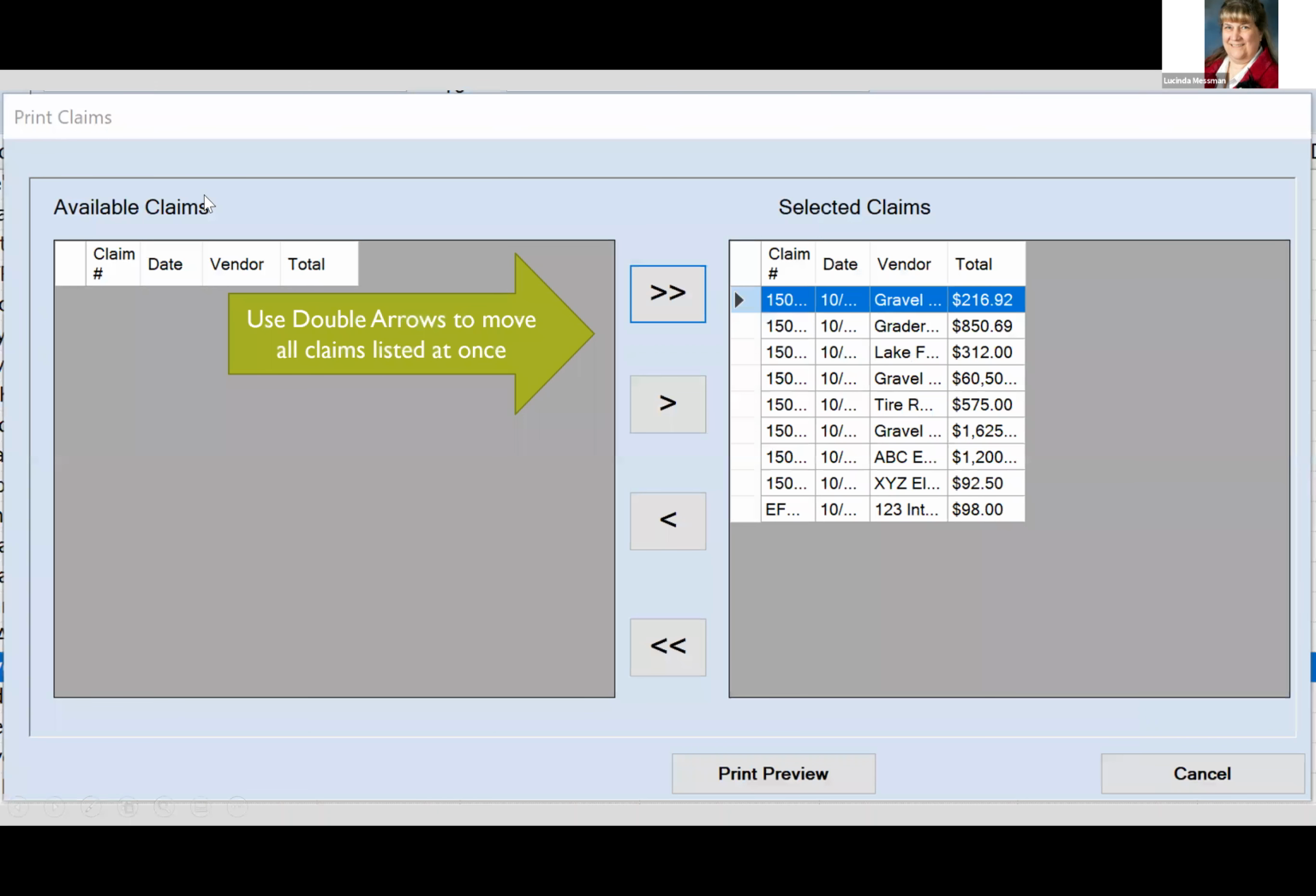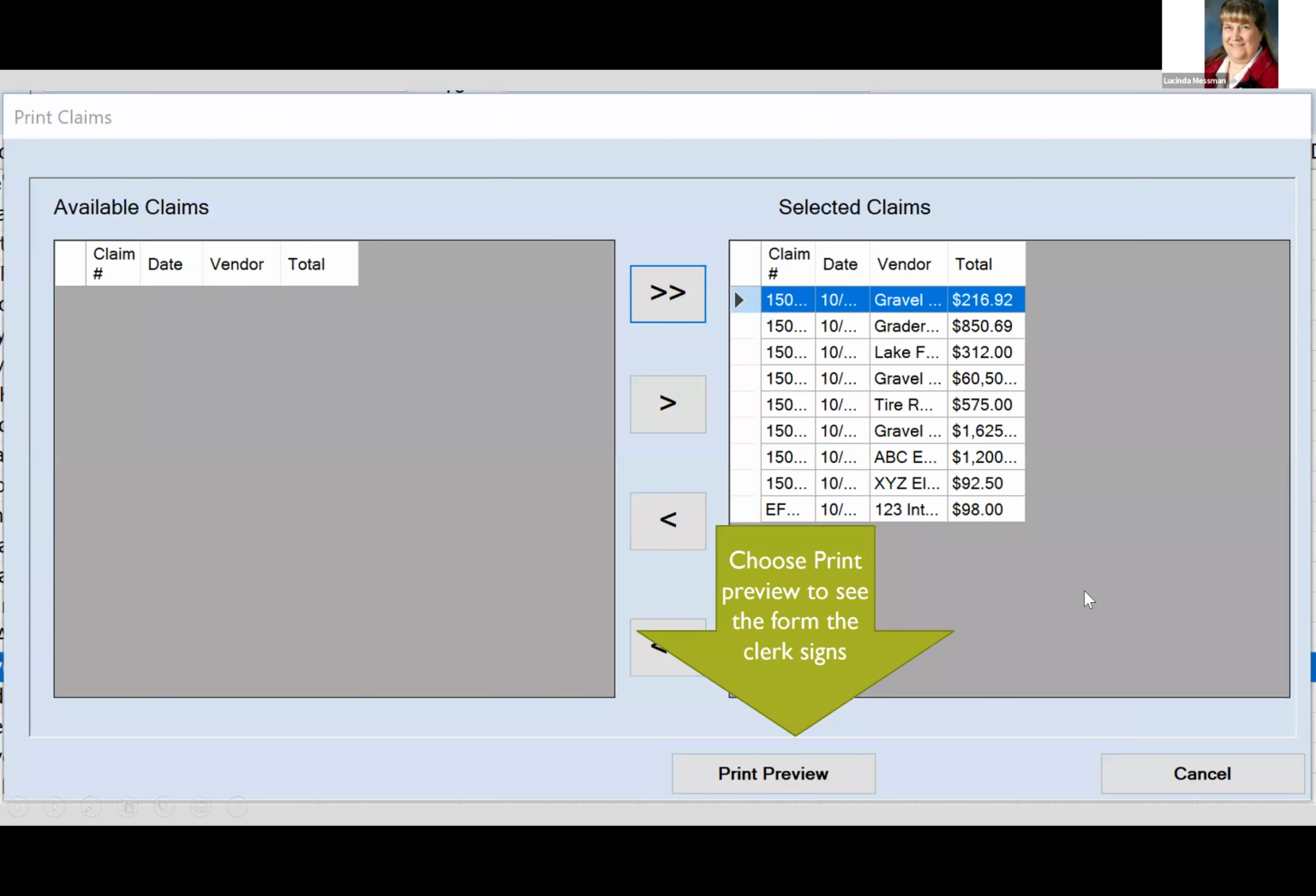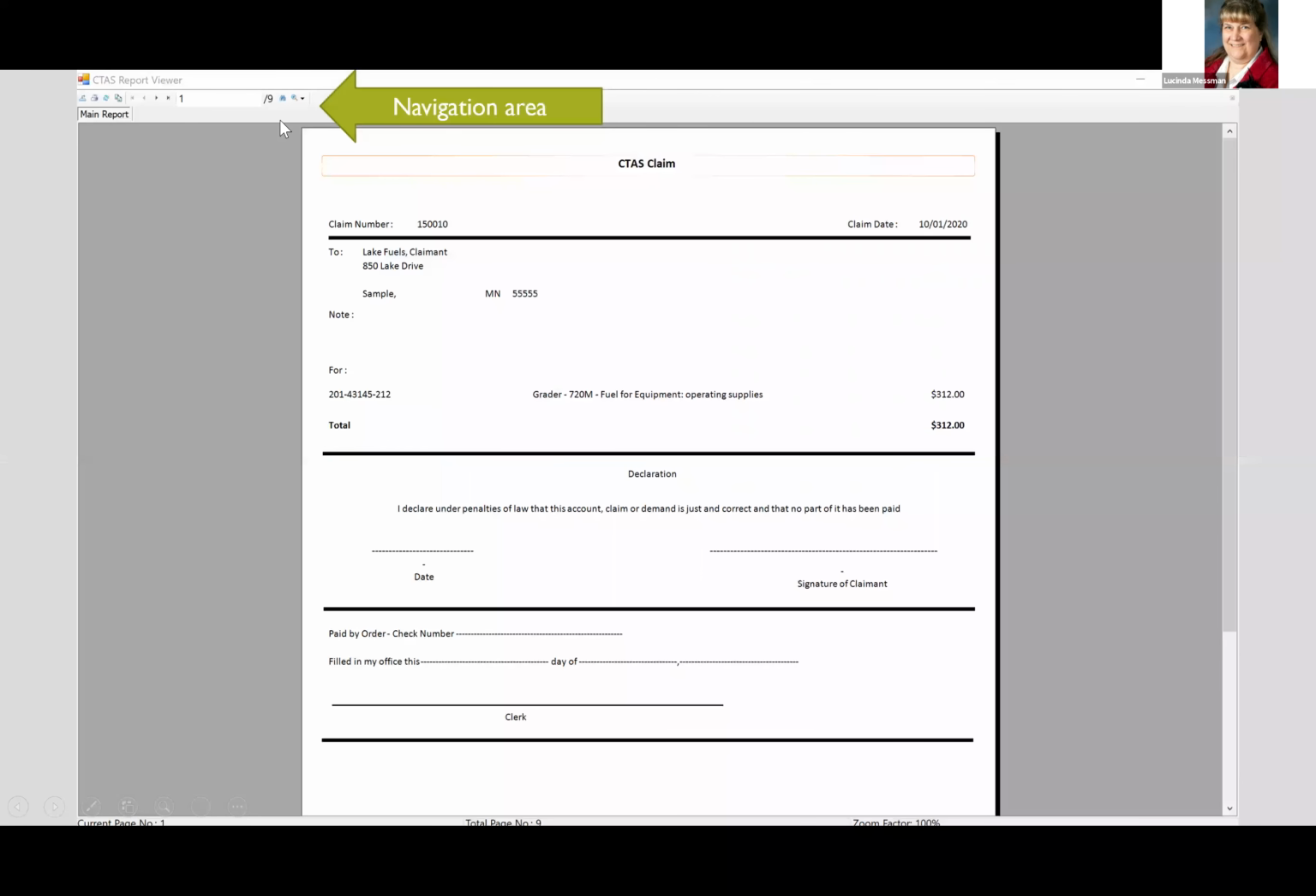So we go into print claims. We're going to use the double arrows to send all of our transactions over. Again, I apologize for the way this looks. This is because of the monitor on the screen I had available. Then we're going to choose print to print preview. This comes up, and we see we have 9 claims. We're on page 1 of 9, and all of the information is here.